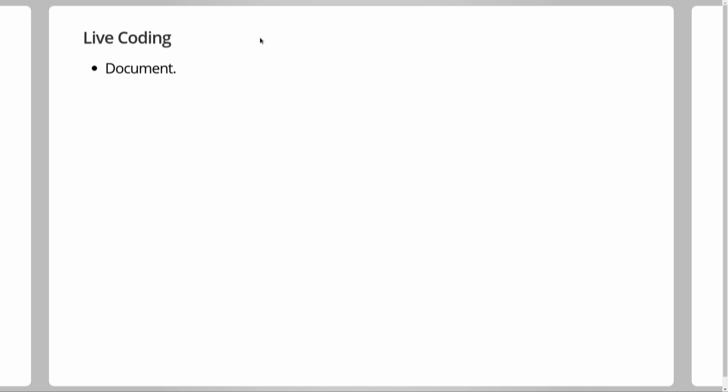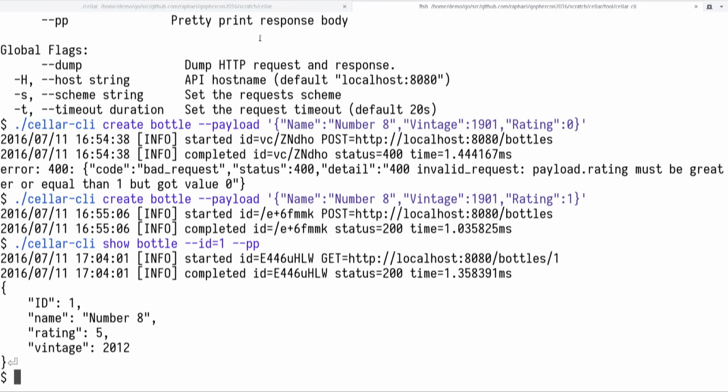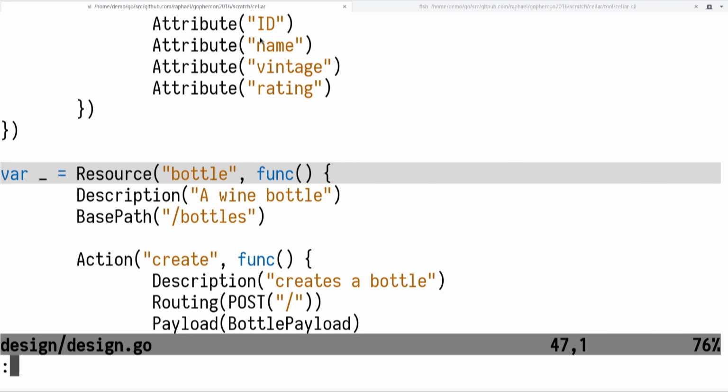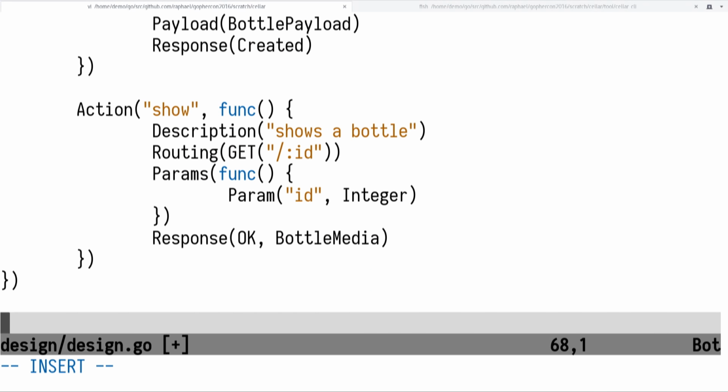So to do that, I'm going to stop the service, and I'm going to edit the design, and I'm going to add a new resource. I'm going to call that resource Swagger.